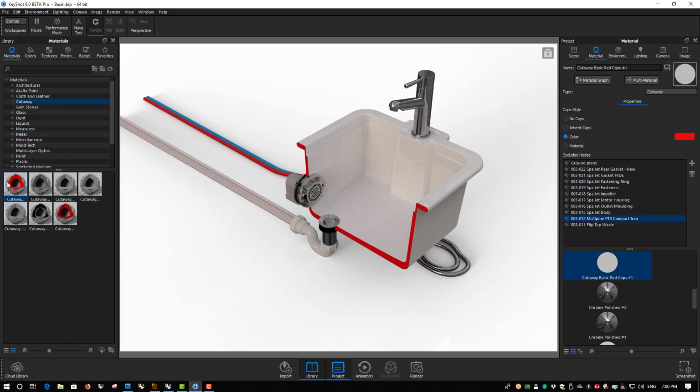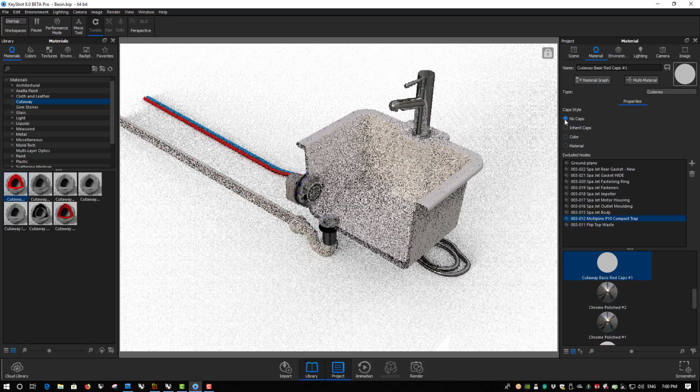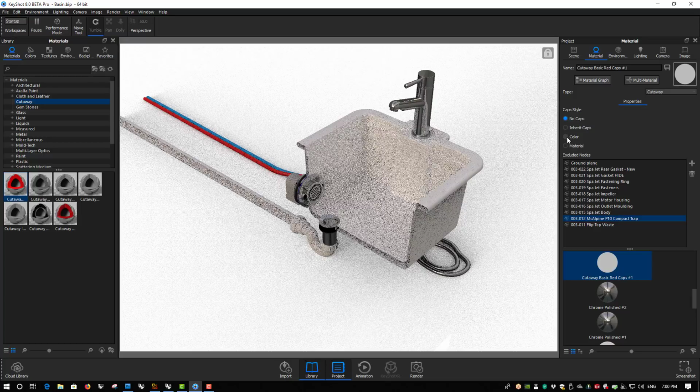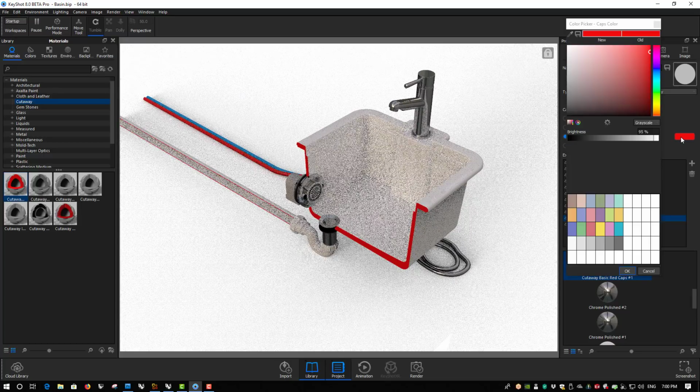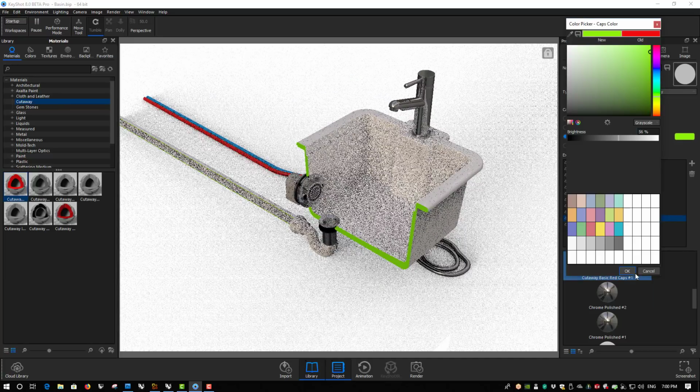There are some starting materials that we can use, and once we get into the material itself, we can change things like whether there are caps or not on the material, and also we can change the color of those caps should we choose to have them.